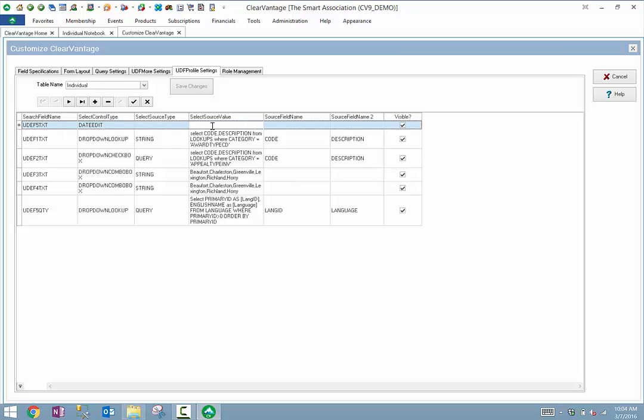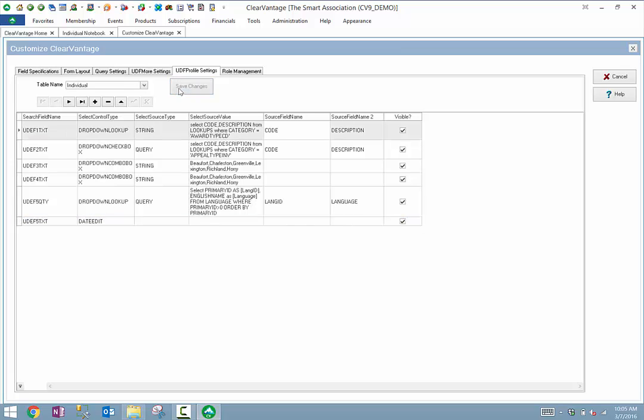In the Select Source Value column, you will enter the appropriate source values. For example, if the select source type is string, you'll enter a list of values separated by commas. Each item on the list will be an option in the field. For more information on configuring the undefined fields as dropdowns, download a copy of the ClearVantage Administration Guide from the Euclid support site. Next, check the visible box for the field to be available in the notebook. Once you've made your changes, click the Save Changes button.